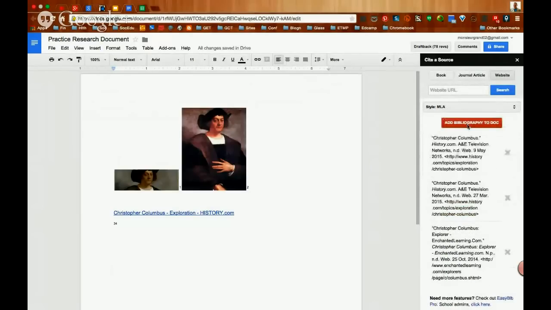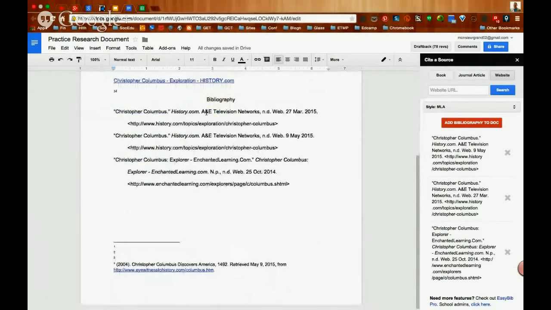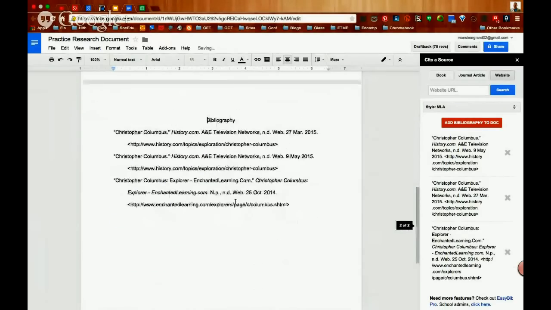You have your basic ones. If I add bibliography to doc, it takes a minute to process. There we go. Here it's generated my bibliography. Here are my 3 citations formatted correctly in MLA format. And then I can move that down to the last page if I needed to.